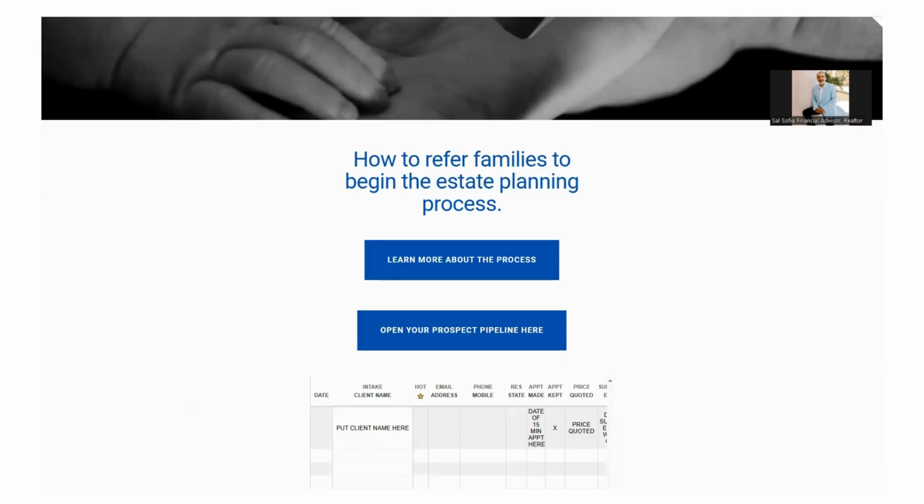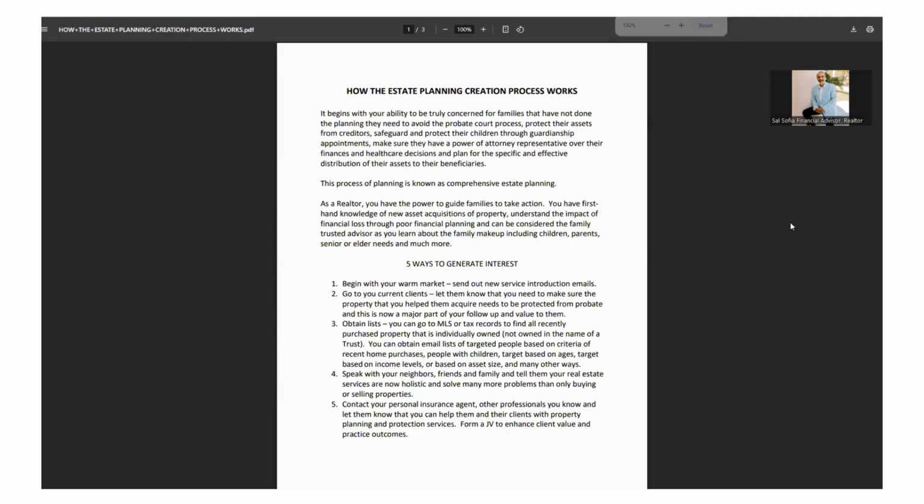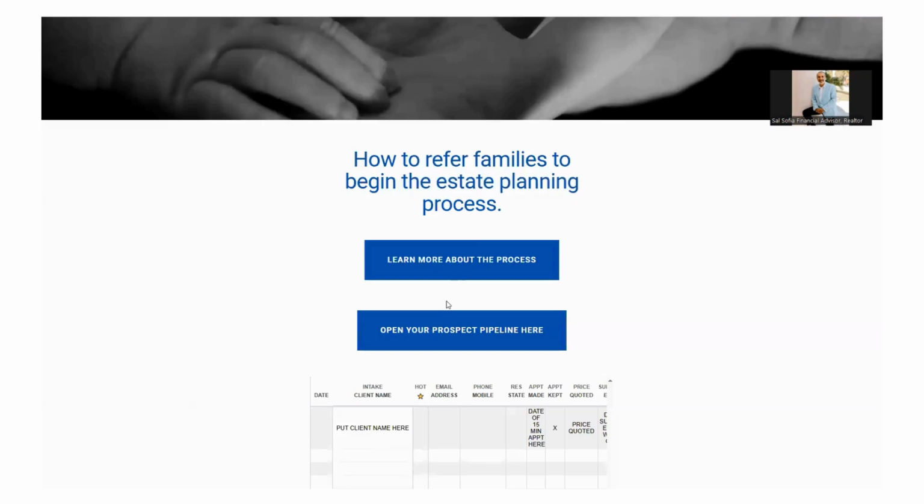How to refer families to begin the estate planning process. You can click learn more about the process here. What we try to do is give you some ideas on how you can make this process smoothly, easily, and some of the first steps you should be using to generate interest.